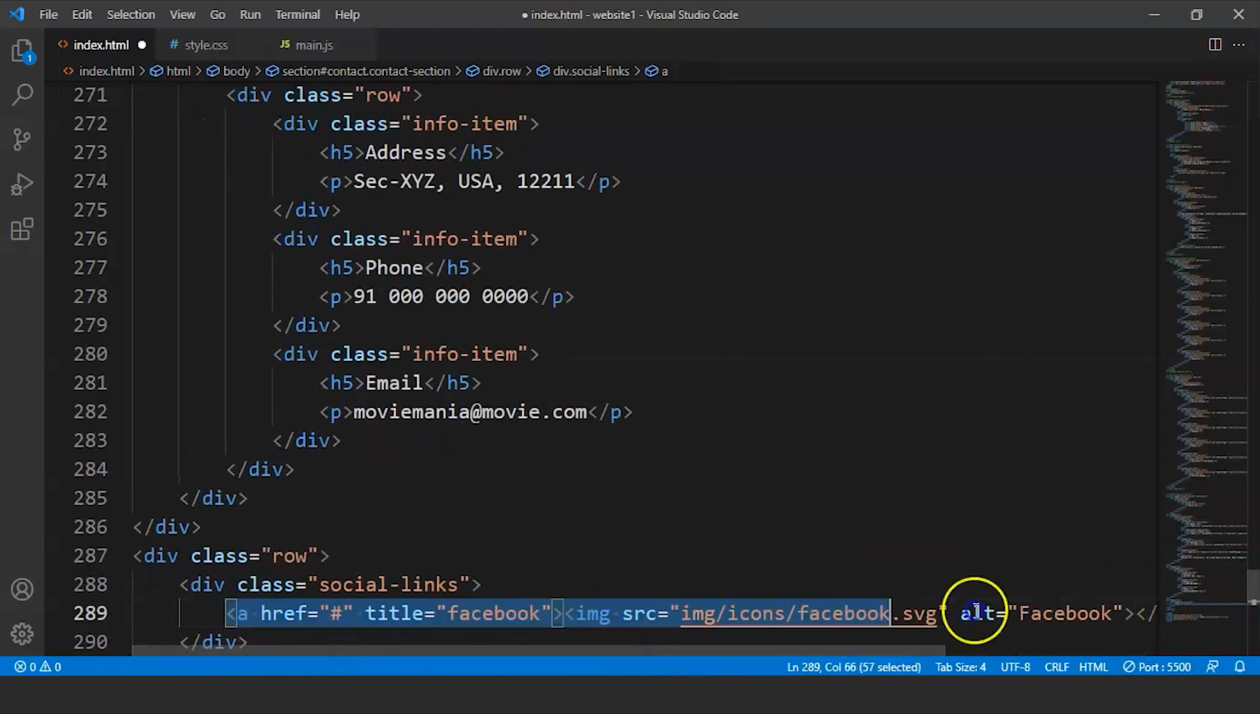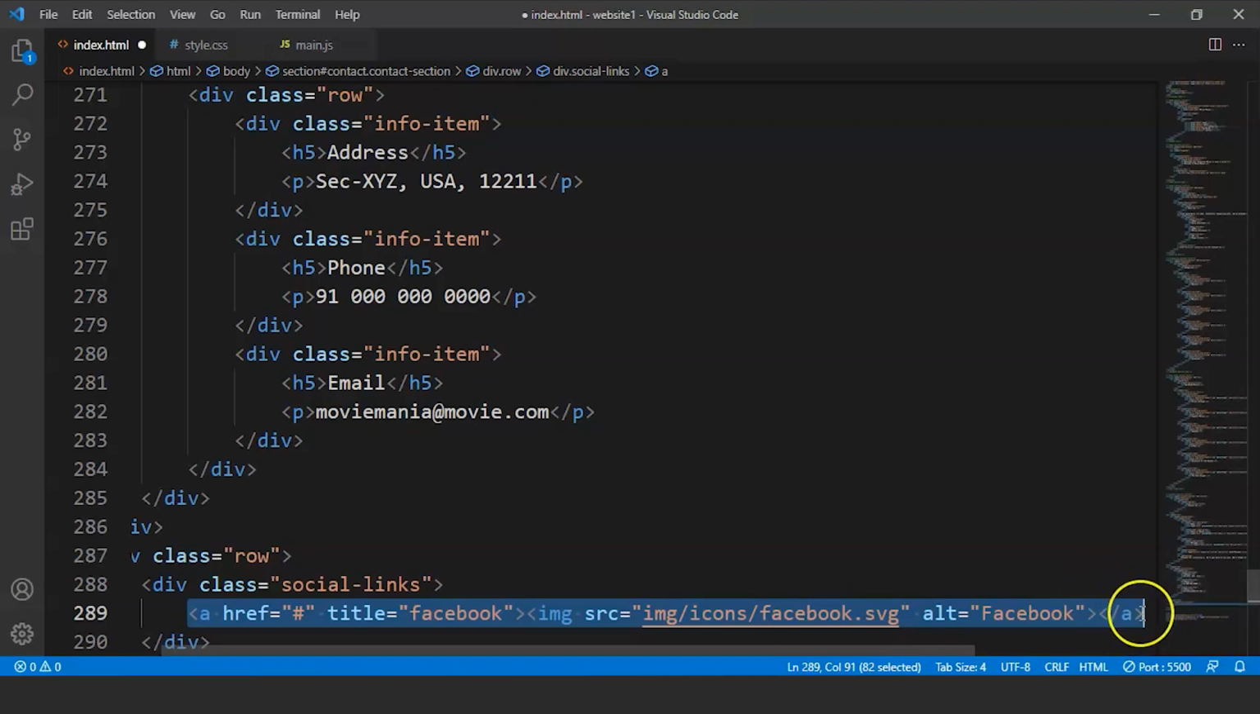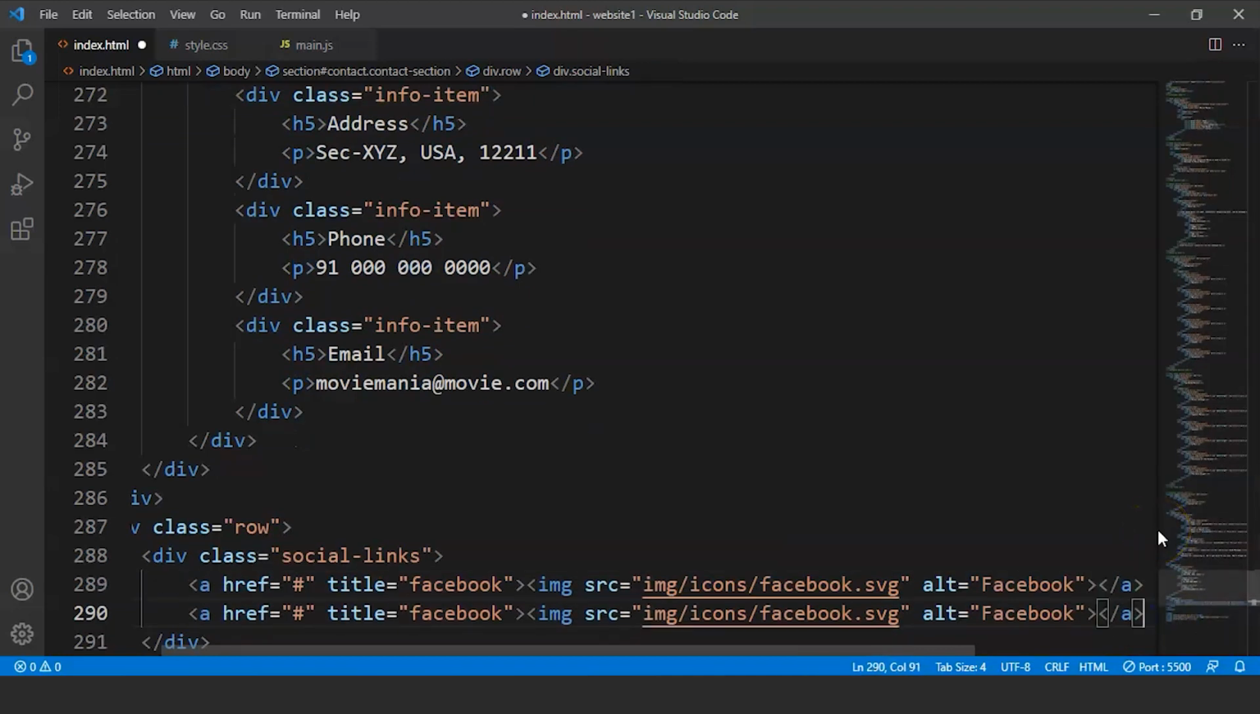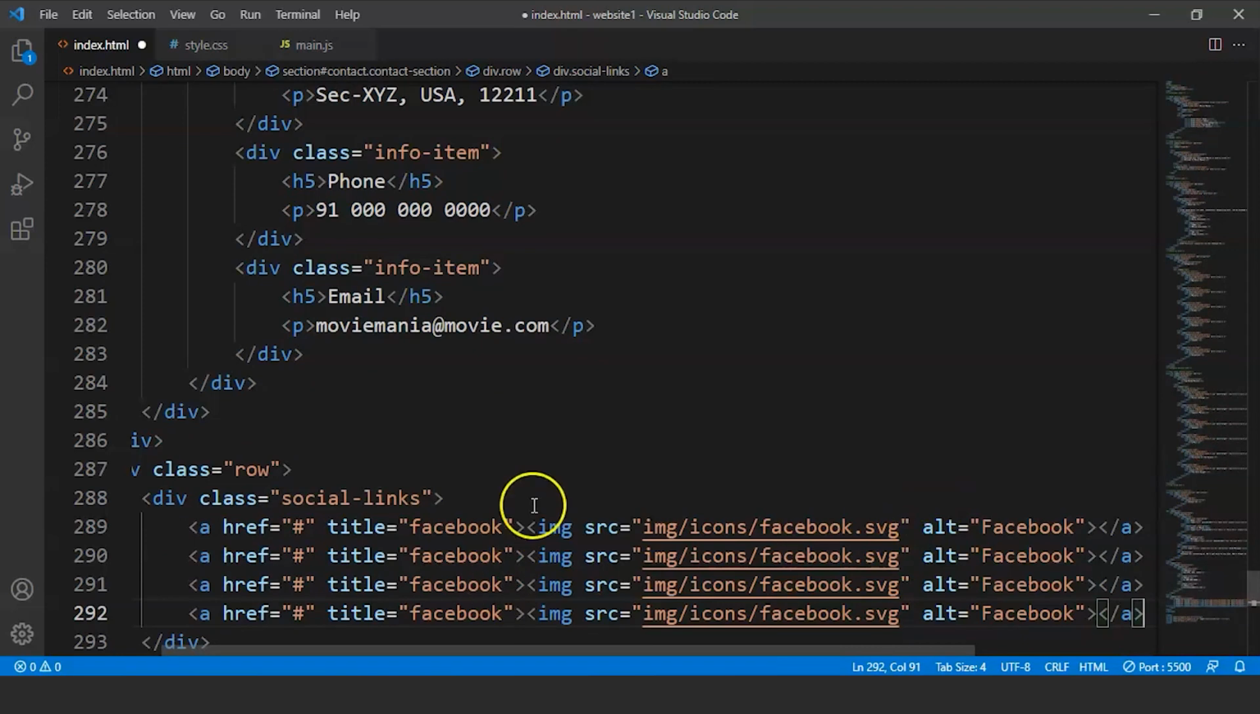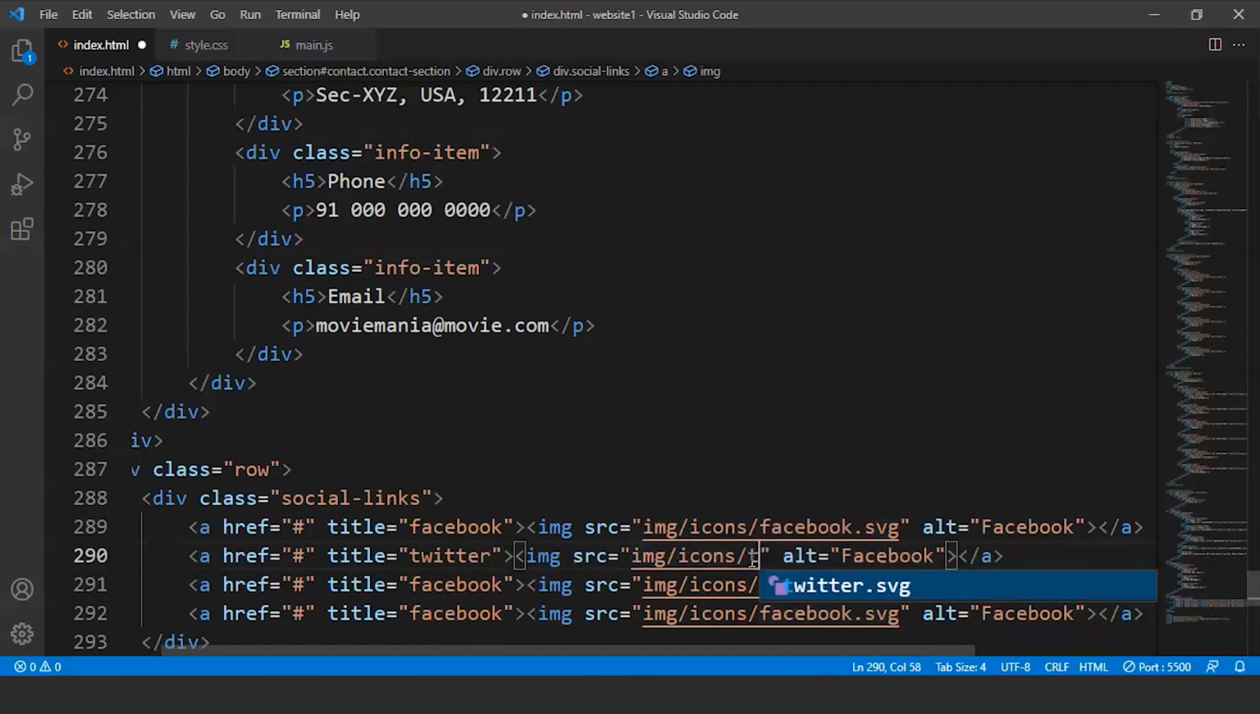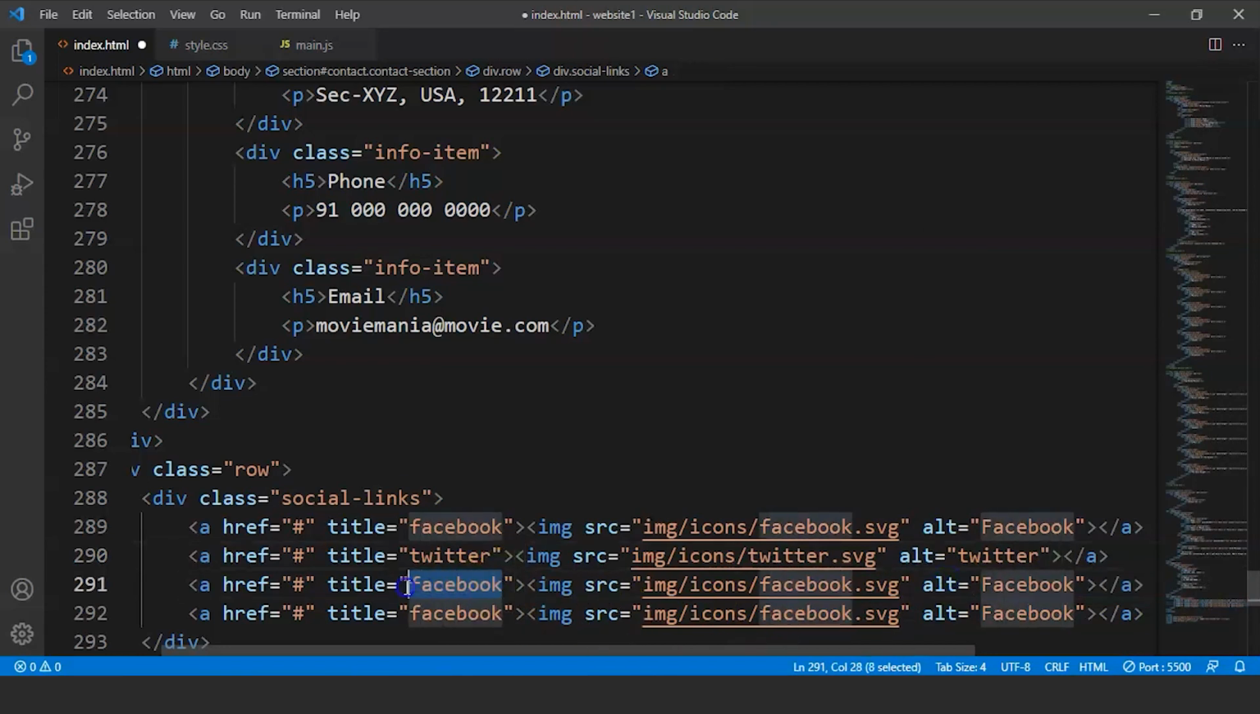So what we'll do next is we'll copy it from here. We'll paste it here again 4 times. We have Facebook, then we have Twitter, LinkedIn, and Instagram, right? So we'll write here title as Twitter, and we have this file name here as twitter.svg. We'll change the alternate as well. We'll write here Twitter. Then we have the same thing for LinkedIn. So we'll write here LinkedIn.